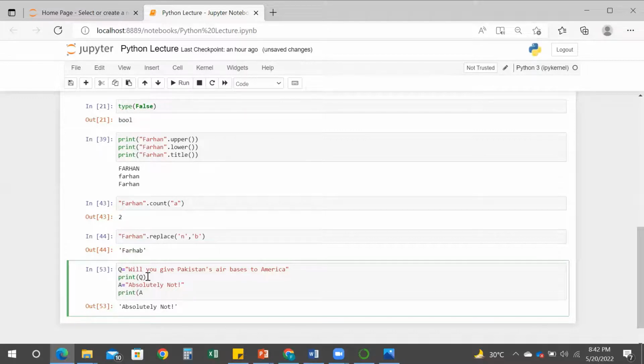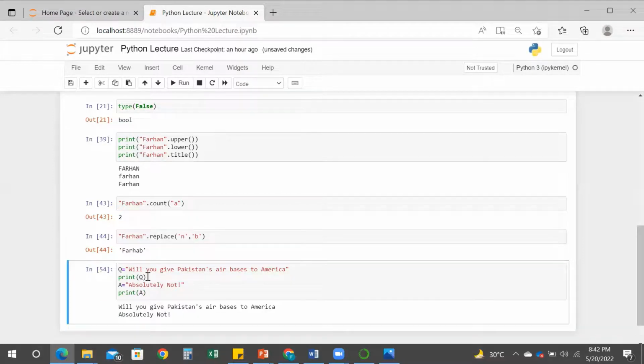Again, I type print and enclose both the variables inside print. And now when I run this, I'll get both the answers. So I get both the strings in the same cell. So up till now, we created a string, we assigned variables to those strings, and we got the output of those strings from variables.